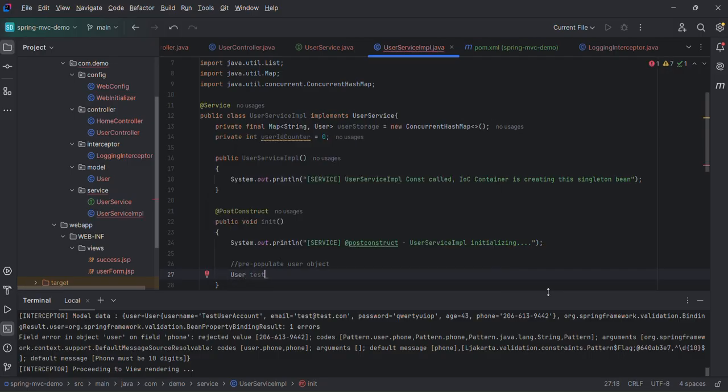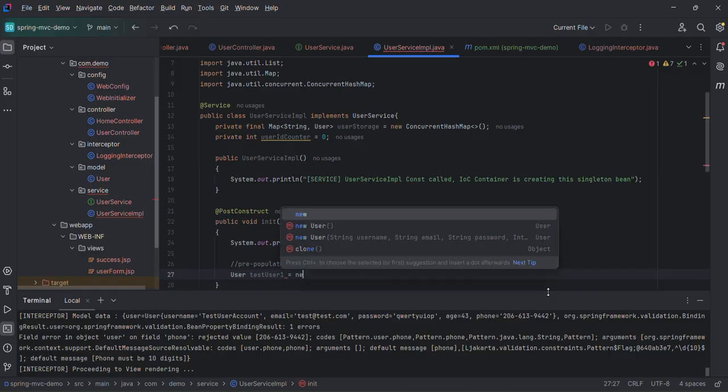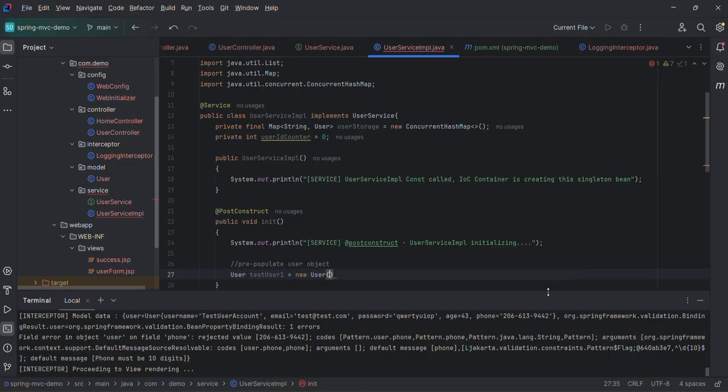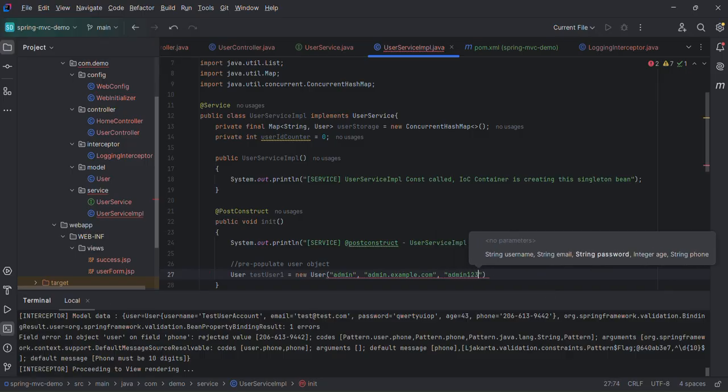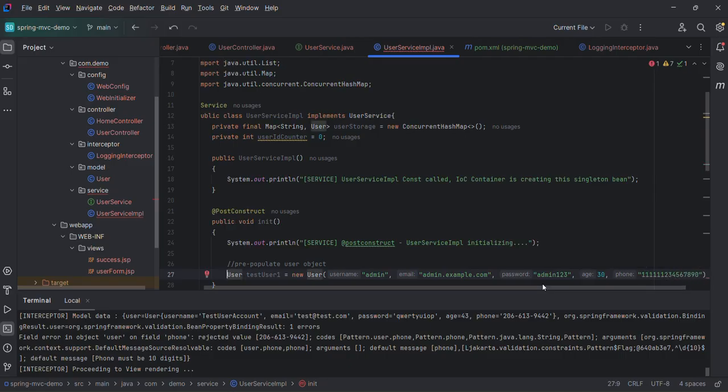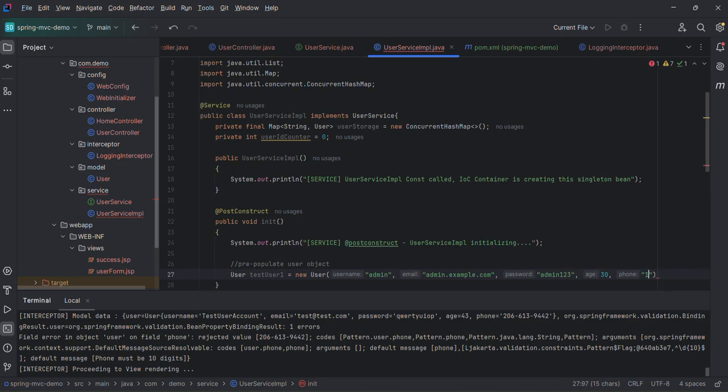So user test user one equals new User of, the first one is admin, and it should be in double quotes, admin at example dot com, and then the password can be admin123, and age is 30, and the phone number, okay, semicolon.